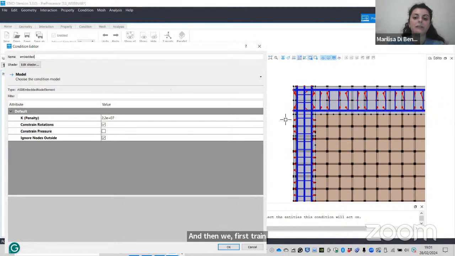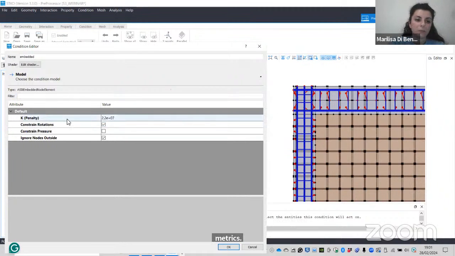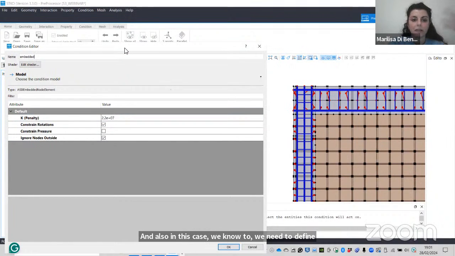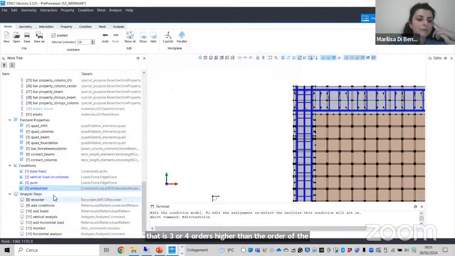So the rebars are perfectly embedded in the concrete matrix. Also in this case, we need to define a penalty value. It is good to use a penalty value that is 3 or 4 orders higher than the order of the elastic modulus of the concrete.